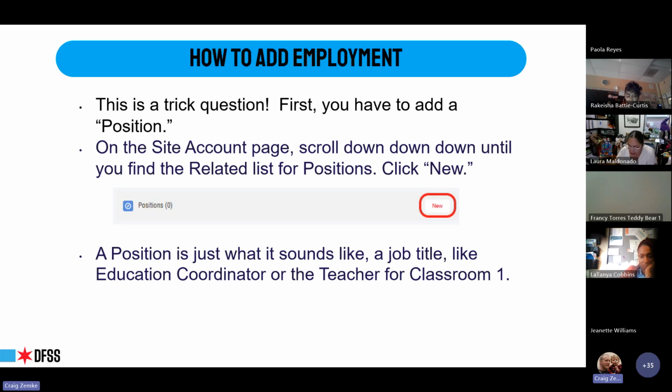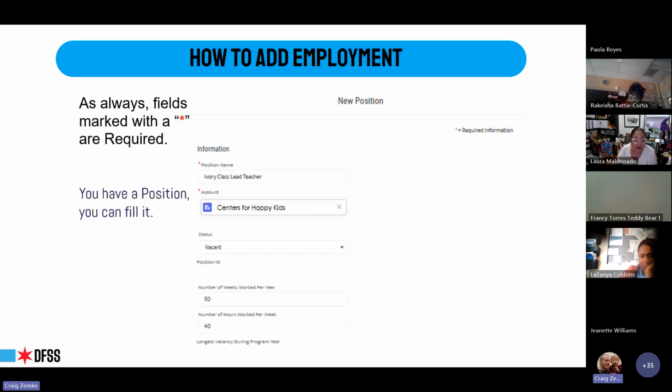So on the site account page, and when I say the account page, I mean Fun Bunnies 2 or whatever the name of the site is, as opposed to the agency page, you click down to positions, which is one of these related boxes, and select new. As with all of these items that we're going over right now, the fields that are required are going to be marked with that red asterisk. But those aren't really the only fields that we need. We will have other things that we would like to have included.